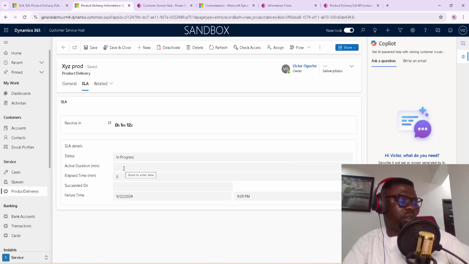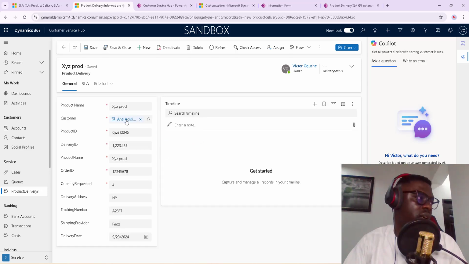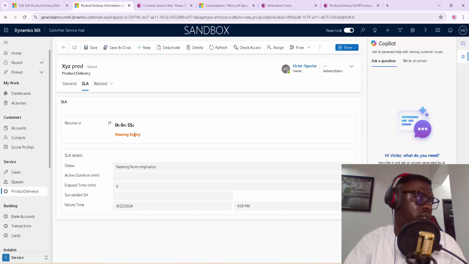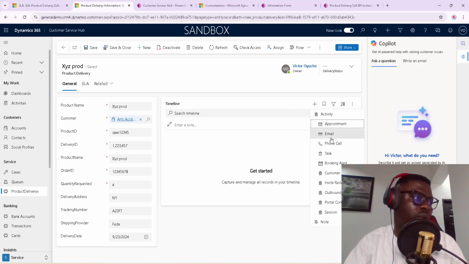Active duration tells you how long that SLA has been active. The elapsed time, when it was succeeded, failure time. So this is when it's expected to fail. So we could refresh this, and you could see it's still loading. Now we've passed our warning time. So this is the timeline we were speaking about where you could add different things.